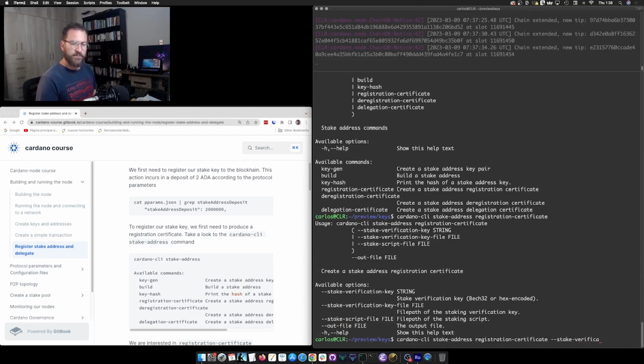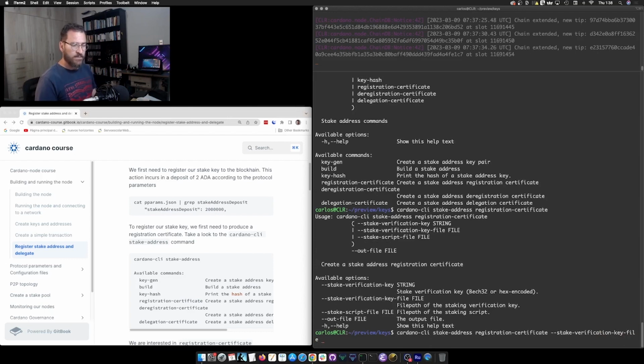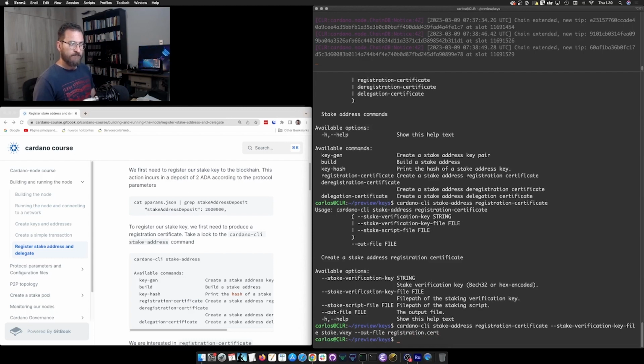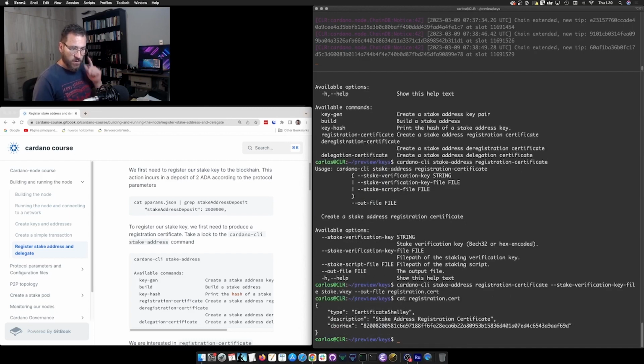We can name the key file stake.vkey, and from here we just use out-file, and let's name it registration.cert. So something like that. Cat registration certificate. There you go. It's a certificate, a stake address registration certificate, and that's the thing that we are going to submit to the chain.